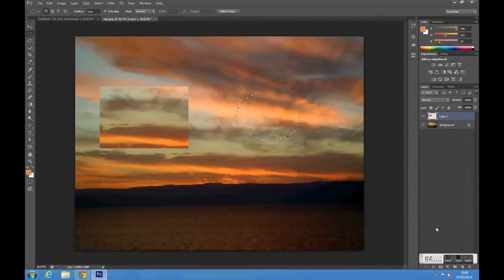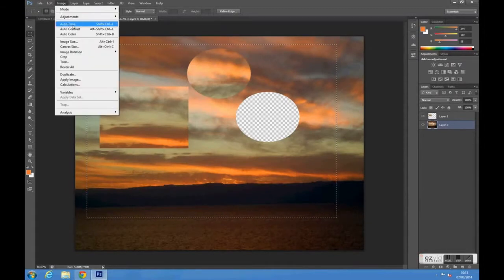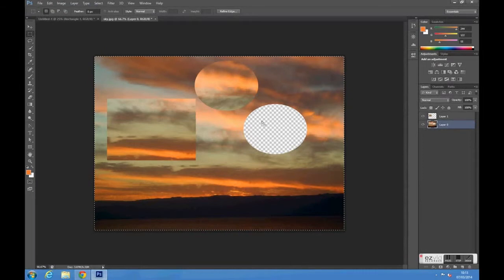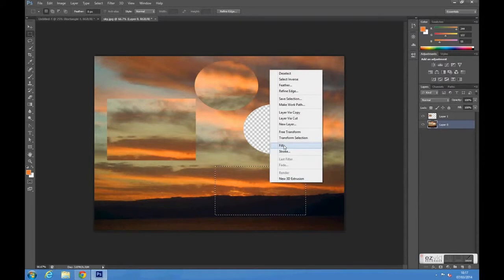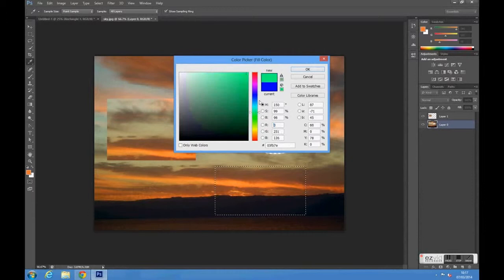You can also use the Ellipse tool to make circular selections. These Marquee tools can also be used to crop an image. Simply outline the part of the image you want, then go to Image and select Crop. You can also right-click on a selection and change its fill or even give it a stroke and other effects.